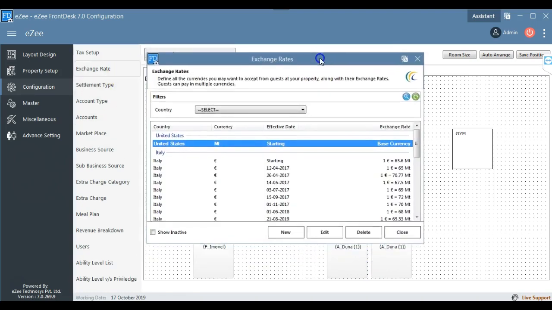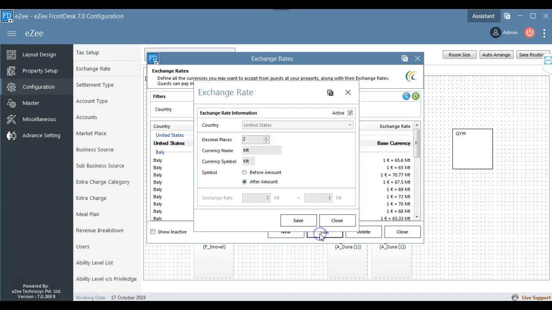Then we are having exchange rates. You can define all the currencies you may want to accept from the guest at your property, along with their exchange rates. Guests can pay in multiple currencies. So one will be your base currency, which will not change. On basis of your base currency, you can define all other currencies and exchange rates.